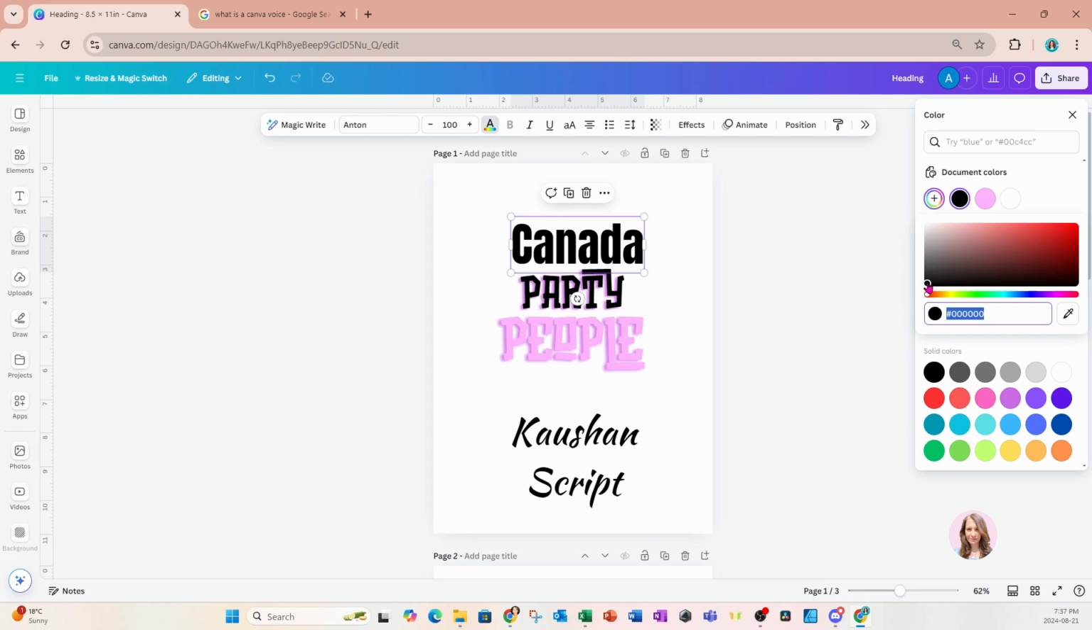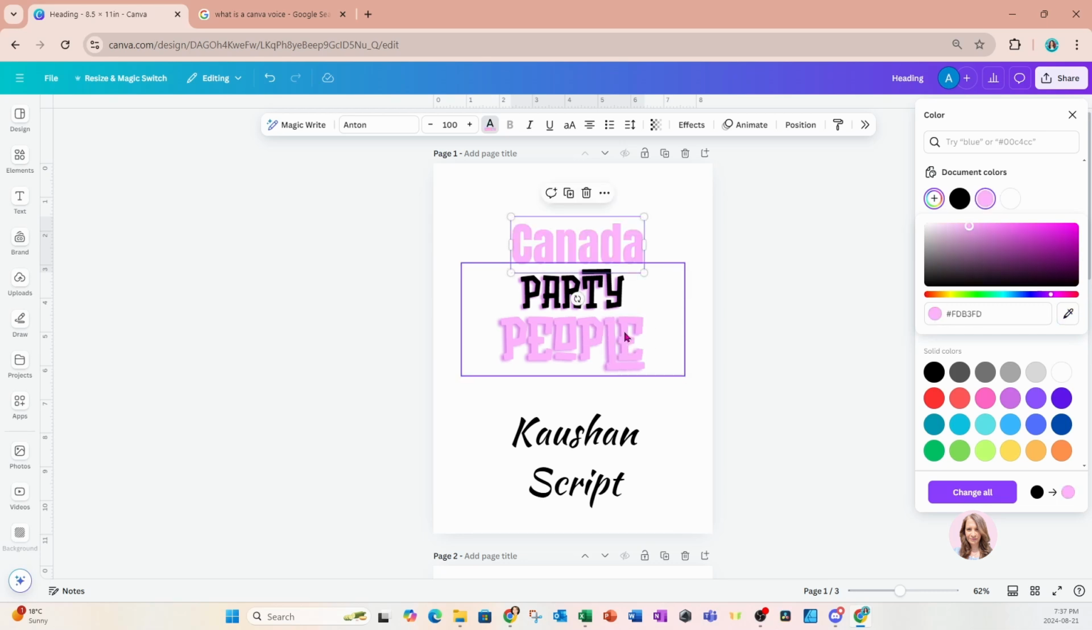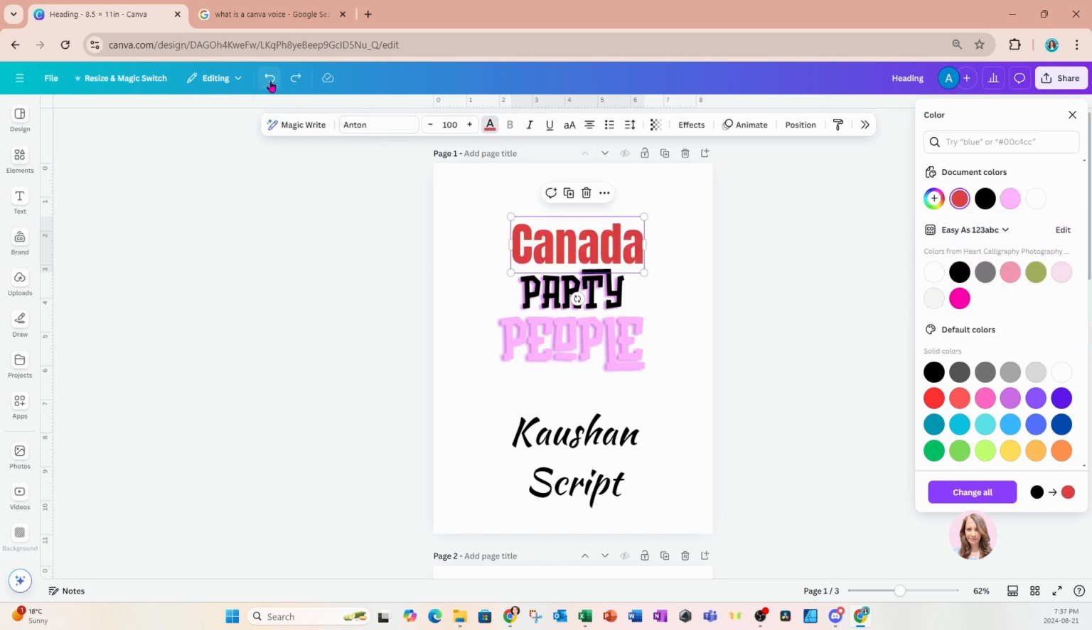customizing the color by moving this slider. Or if you have the hex code, you can paste it in here. Or you can use the eyedropper to choose a color that's on your workspace. So if I move the eyedropper picker over to this pink text, it will copy that pink color and apply it to my Canada text. I'm going to press the undo button to undo that.